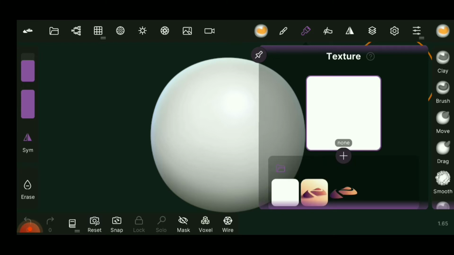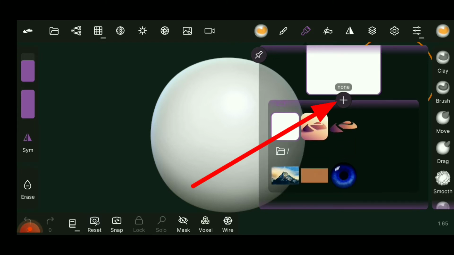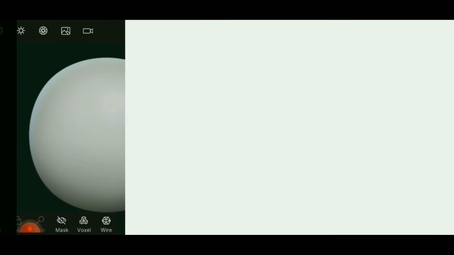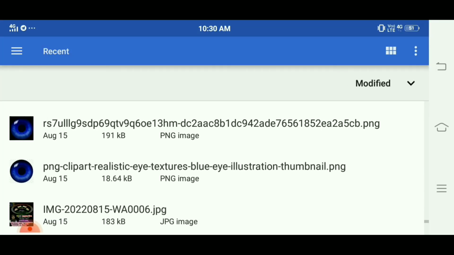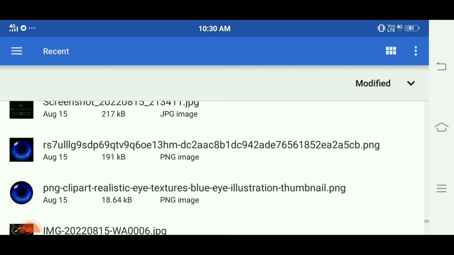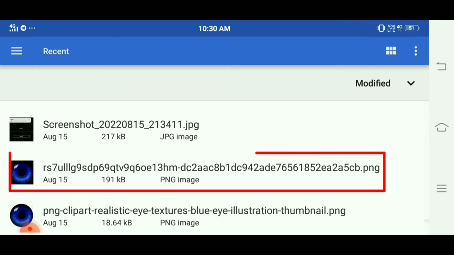You will see the plus symbol below. Click on it. Your file manager will open. Here you have to select an image which you want to use as texture. Like I am selecting this image.